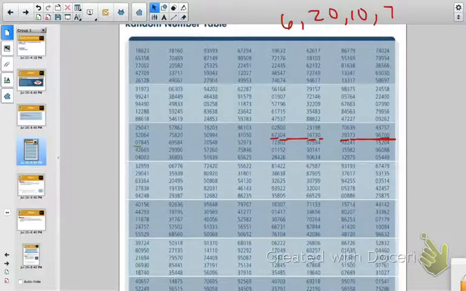So that's how you can use a random number table to do that. You just need to first determine how many digits you're looking at, and in our case it was 2. Say you had more than 100 options, then you would need to go to 3 digits. But if you only have 6 or 7 options, you can just use 1 digit.